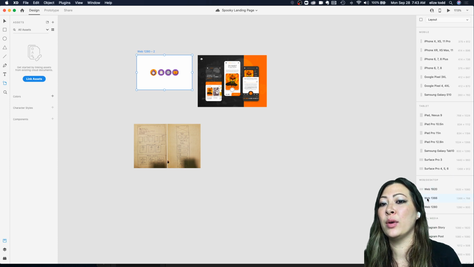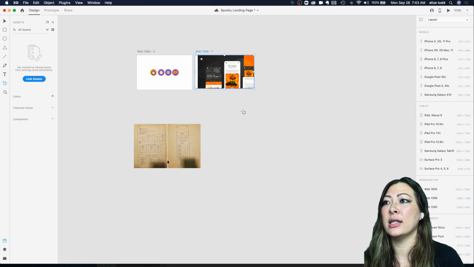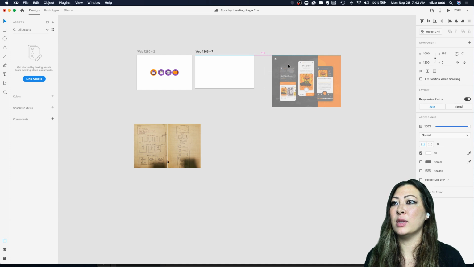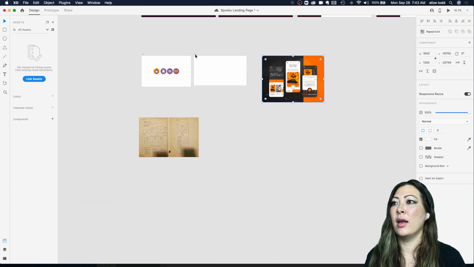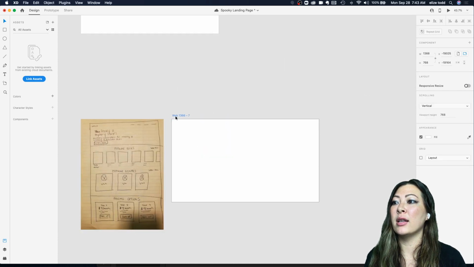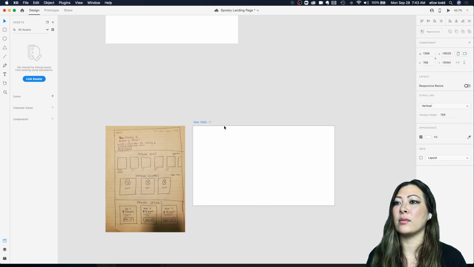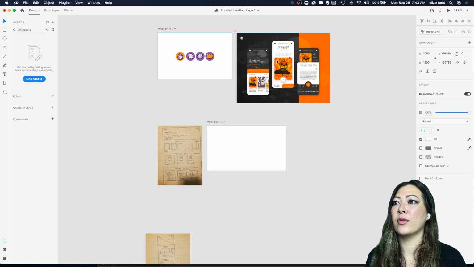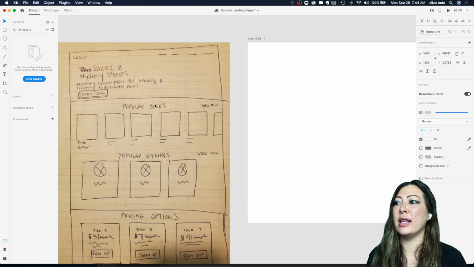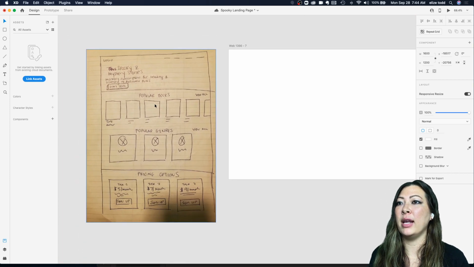I'm going to do 1366 here, this desktop size, and I just placed that artboard here. Now I am going to put it here next to my sketch because I like to sketch next to where I design. Okay, so here is our inspo board, and here is the actual design that I'm going to be creating.